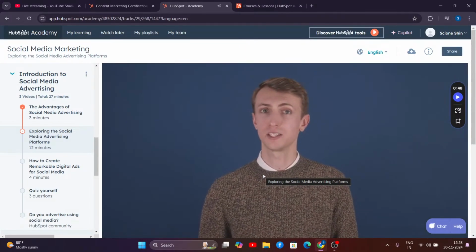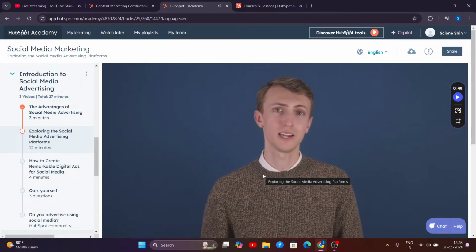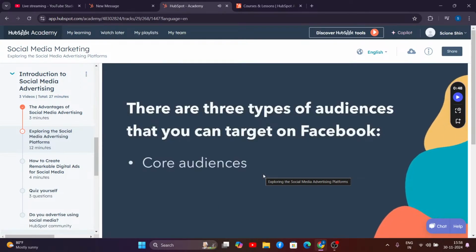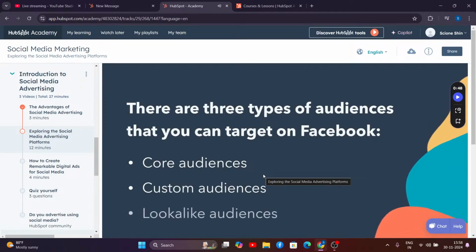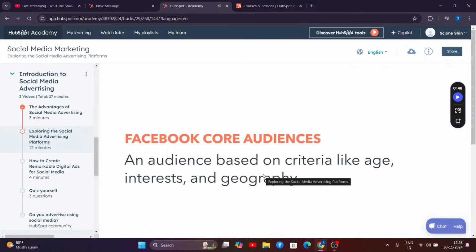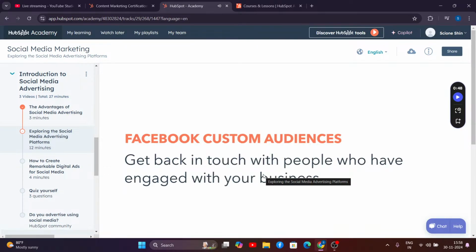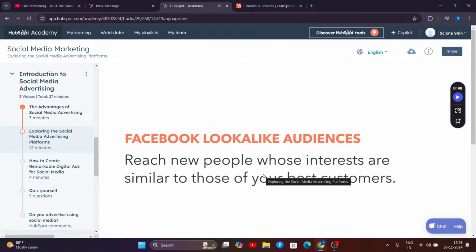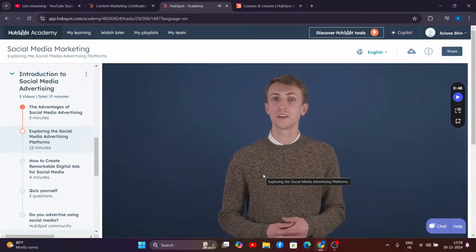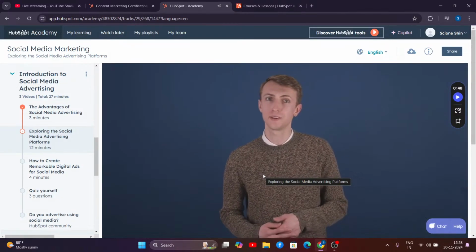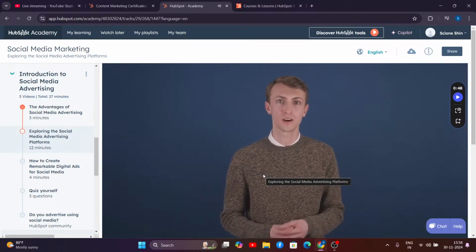The targeting capabilities on Facebook are really unmatched by any other social media network, making Facebook a great place to target based on interests. There are 3 types of audiences that you can target on Facebook: core audiences, custom audiences, and lookalike audiences. Facebook core audiences is an audience based on criteria like age, interest, and geography. Facebook custom audiences let you get back in touch with people who have already previously engaged with your business. And Facebook lookalike audiences allow you to reach new people whose interests are similar to those of your best customers. Facebook's advanced targeting can be used to target your ads to the most relevant audience, and even tap into new audiences you'd otherwise never reach with organic content alone.